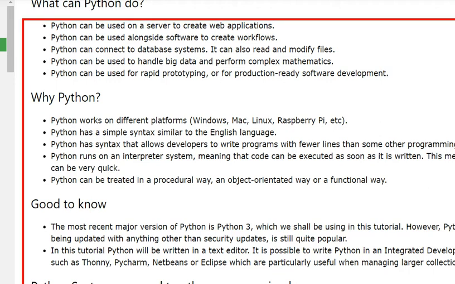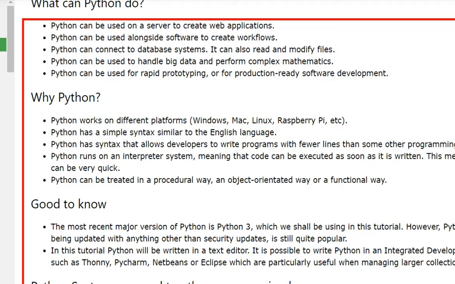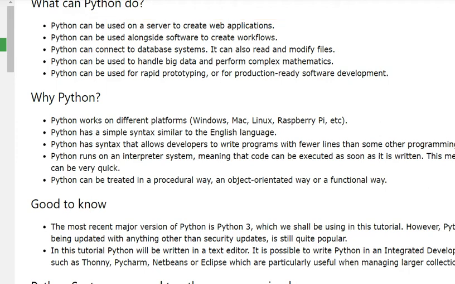The second point is that Python has a simple syntax similar to English. In other words, Python has a simple syntax like C language.